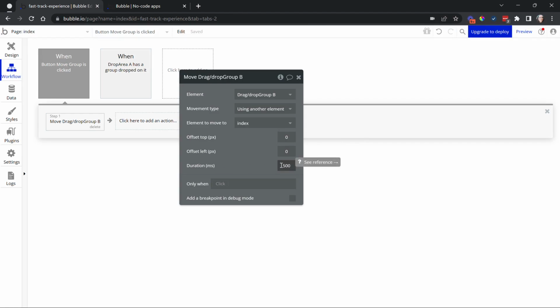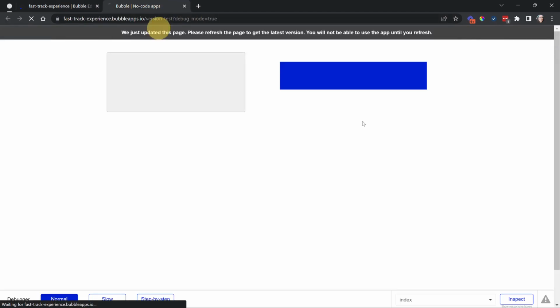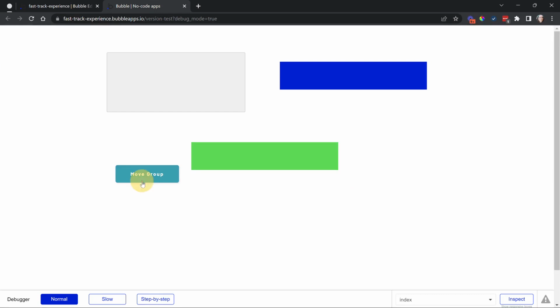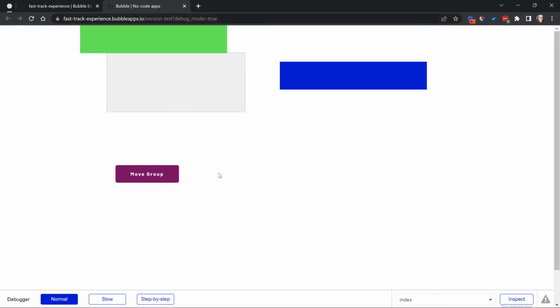So this is in milliseconds. This is going to be half a second it's going to take to get from where it is to the top of the page. So let's take a quick look at that. All right, so I'm just going to click my button to trigger that action. Here we go. Click on the button, and there it has moved to the top of the page. All right, and so those offsets can help you change that.